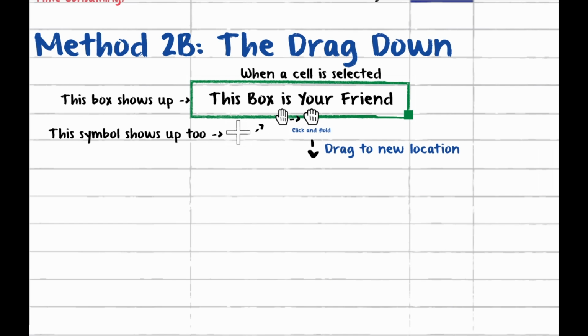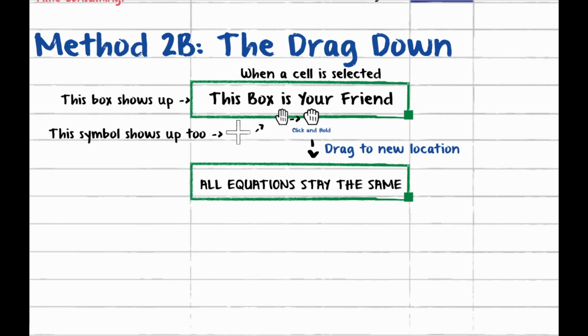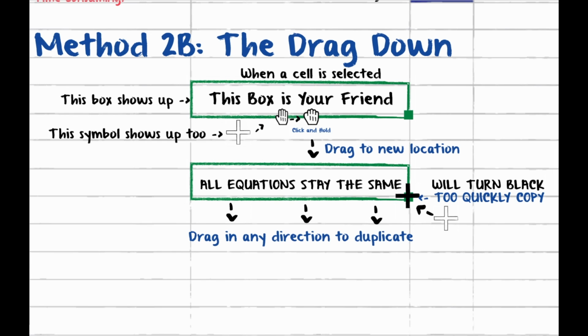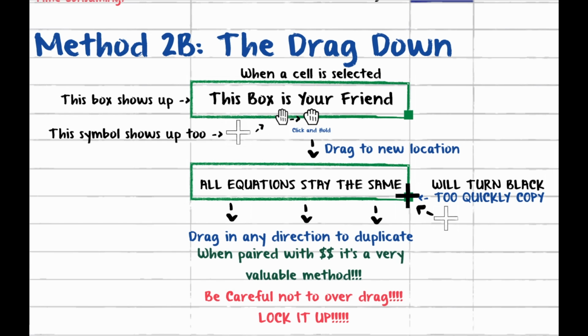The equation stays the same, but we want to duplicate that equation, not just move it. To quickly copy, notice a small green square in the bottom right corner of this box. Move your cursor over that box, and now the cursor will change to a black plus sign. You are now ready to drag that equation down. When paired with the double $ signs, it is a very valuable method to take advantage of, but be careful not to overdrag and make sure that you lock it up before you drag it.